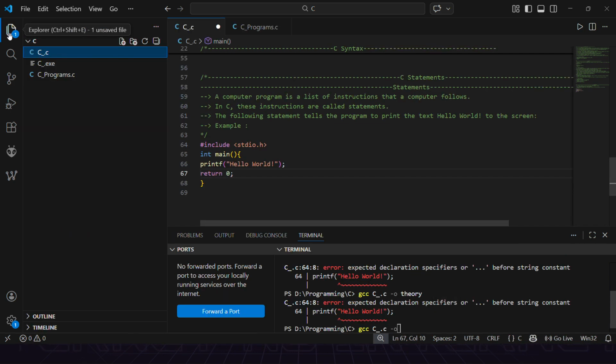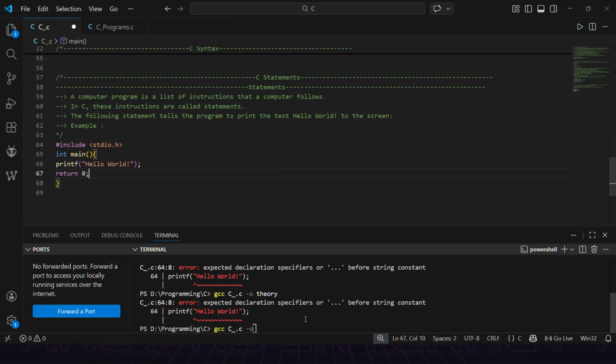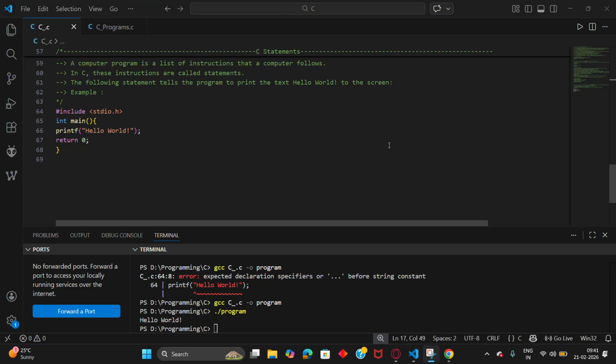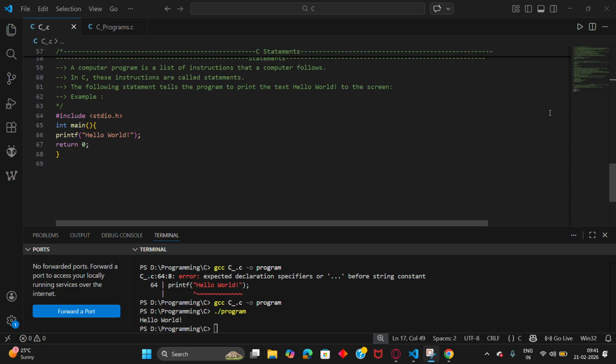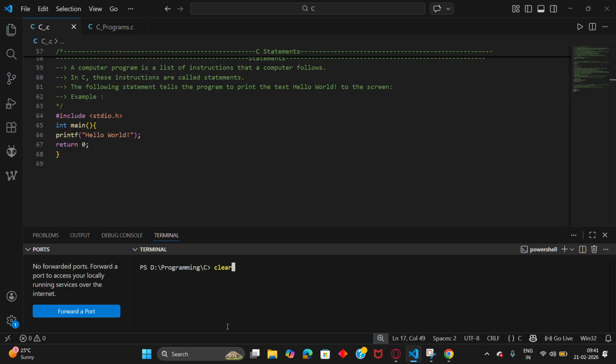Is there any file? Let us see. Okay, there is an executable file. So let me check it. Just a second. Yeah, the mistake is I didn't save the code. That's the mistake, so I have cleared it. I am going to run it again with this name. Instead, you can give any other name for the output file.